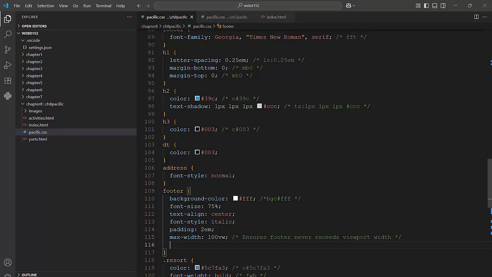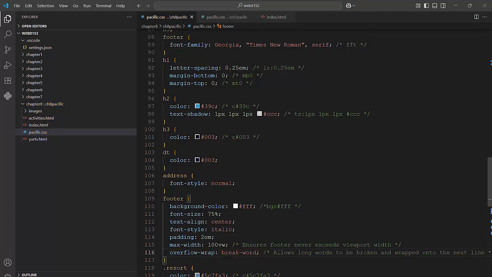Then I'm going to go ahead and add in an overflow-wrap, and it's overflow-wrap: break-word. And this allows long words to be broken and wrapped onto the next line. Overall, these styles create a clean, centered, and readable footer that looks good on both large screens and mobile devices.